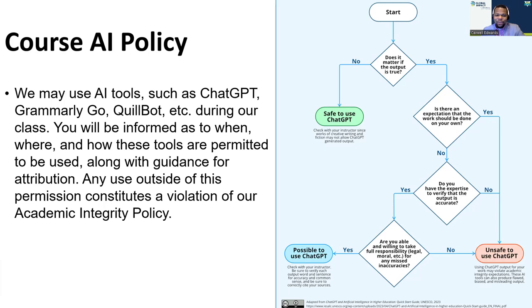Are you able and willing to take full responsibility, so legally, morally, etc., for any missed inaccuracy? So if you present this information and later we find out that there is some misinformation, are you in a position or are you willing to take responsibility? If you are not, then do not use the tool. If you are, then you can use it. So we got to the point where it is possible to use ChatGPT.